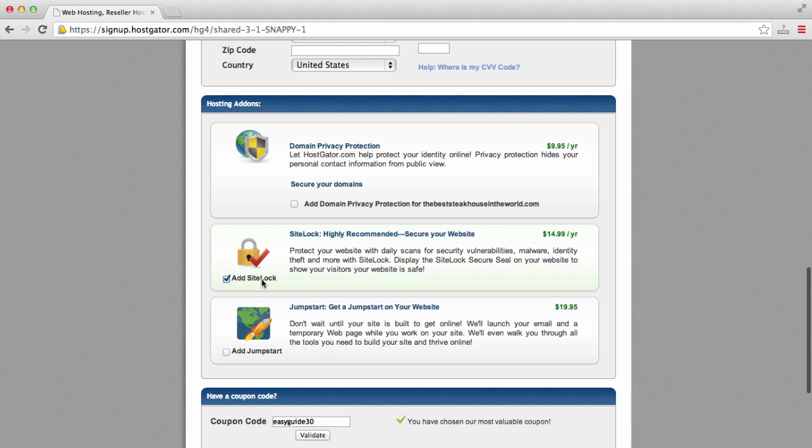And the next thing is SiteLock. This basically just gives your website added security. So I always uncheck this because I'm always setting my websites up with WordPress. And WordPress, as a CMS, actually has several plugins available that give us great security for free, which is why I'm always unchecking this.